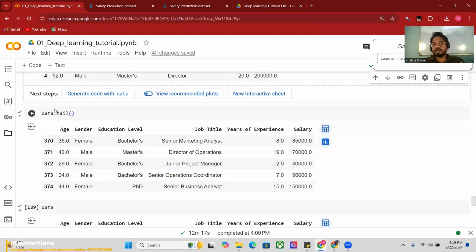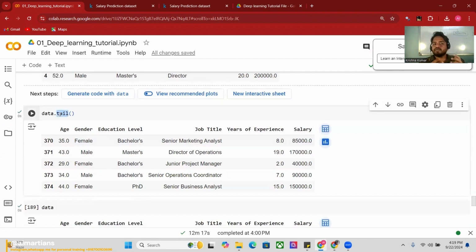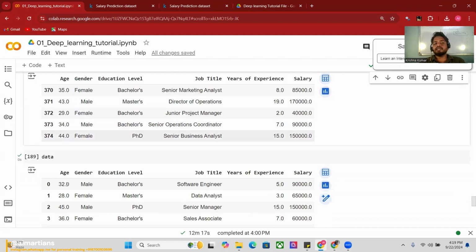So in pandas, we have a tail method using which I can get the last 5 samples of the data, right? So data.tail() will give me the last 5 samples: 374, 373, 372, 371, and 370. These people also have some salary, experience, job title, education level, gender, age, right?